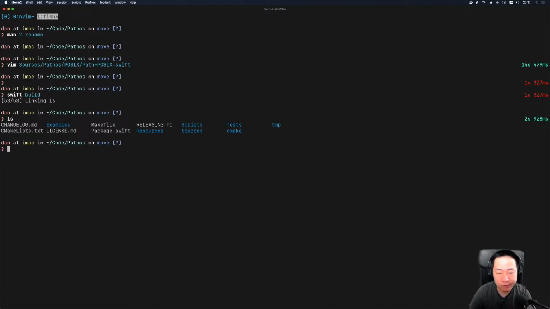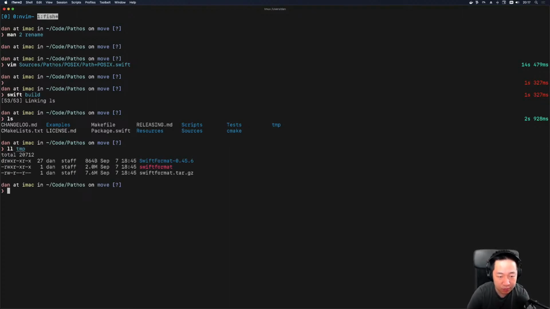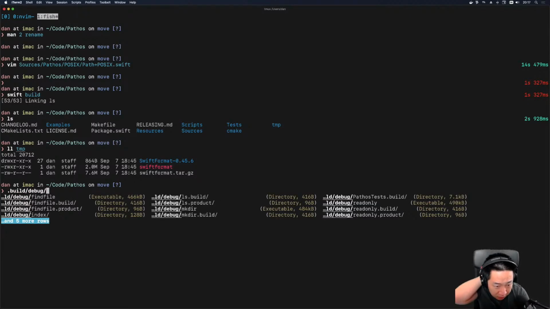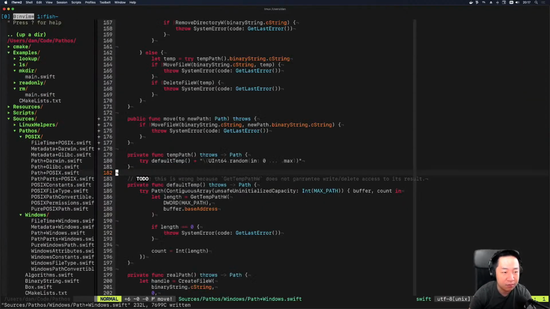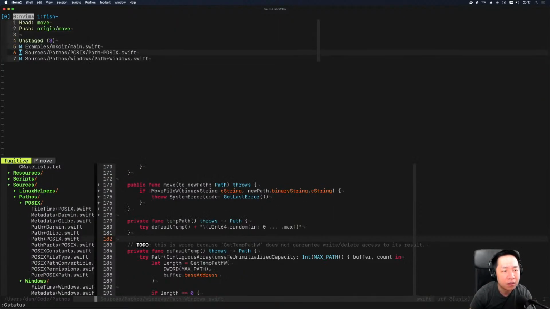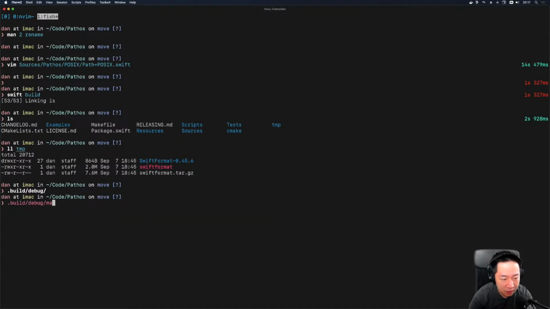Now let's move something. What's in temp? Okay, it has some Swift format stuff. So let's move it. In the build directory, I believe debug, there should be a binary called, was it makedir? Did we edit makedir? Yeah, makedir. So don't be confused, makedir is just a target I'm reusing for testing purposes. So first thing, let's try to move temp slash Swift format to, I guess, here.